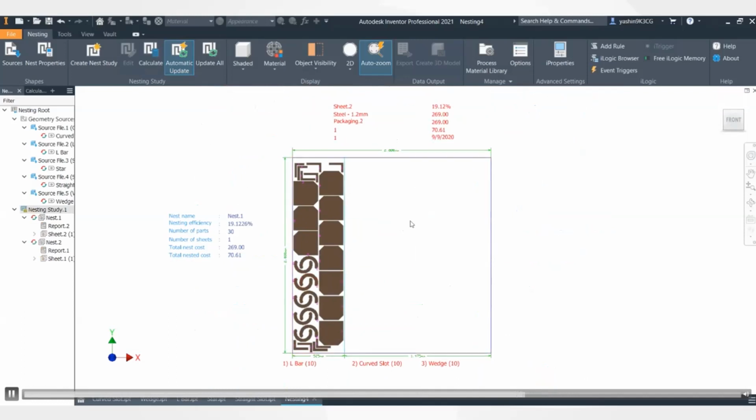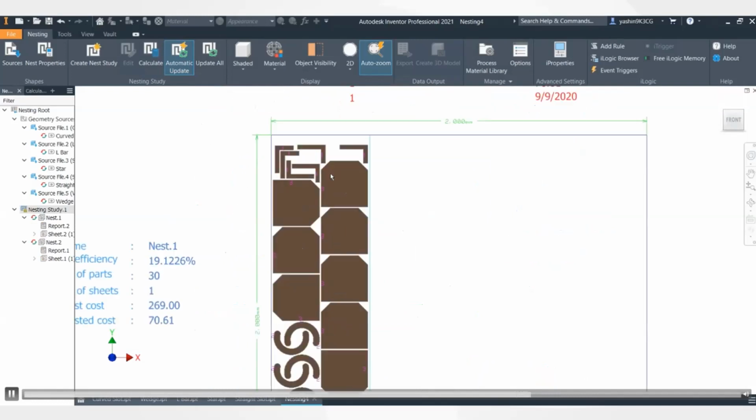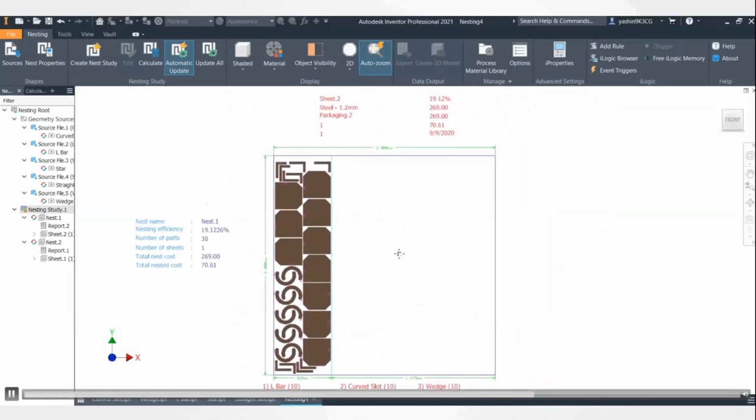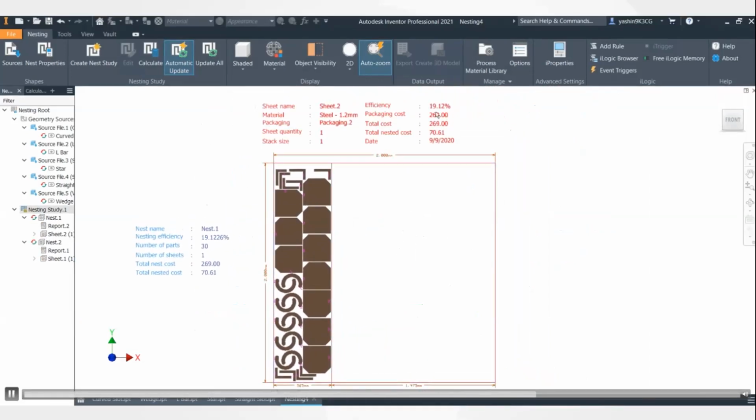So we have the first nest containing our steel components. Okay, so that's the L bar, the wedge, and the curve slot, and they have been neatly stacked and orientated onto our sheet. So with each study you'll get some information. Okay, the efficiency, in this case we only used about 19% of the total sheet. The cost of that is 269 Rand. Okay, and in that case there's not going to be too much of a difference in terms of the cost, because we are only using one sheet, and one sheet costs 269 Rand.